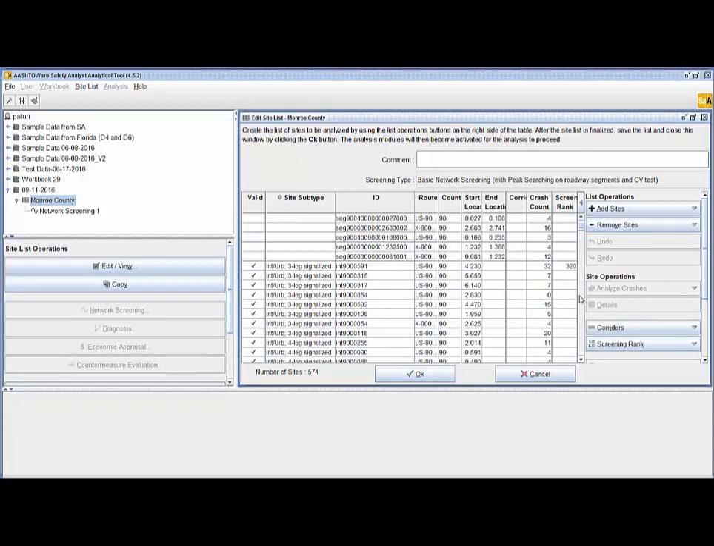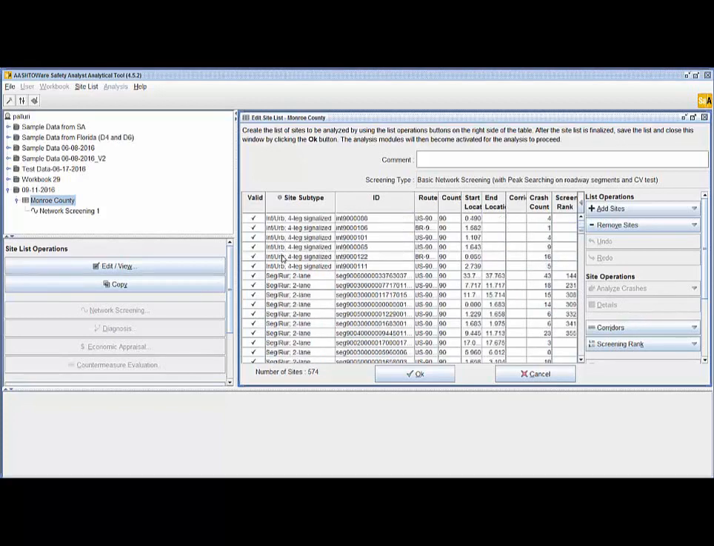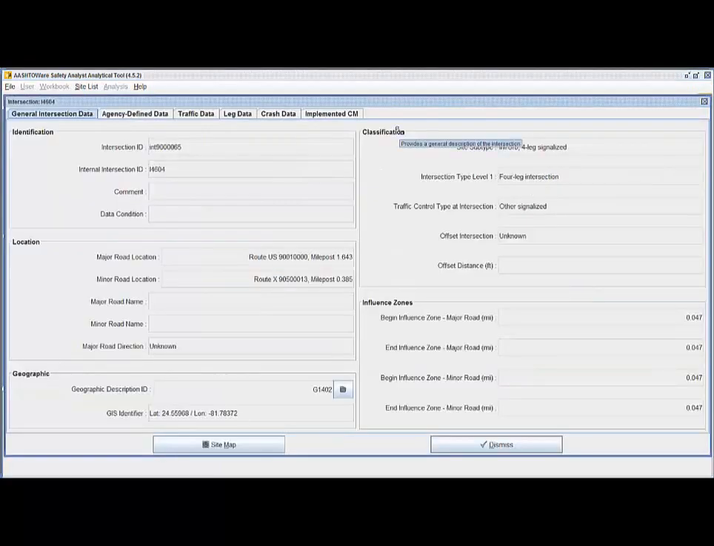For example, let me choose one location, say urban four-leg signalized intersection, and this intersection experienced 9 crashes from 2011 to 2014. Now, when I clicked on this specific location, as you can see under the site operations, the analyze crashes and details tabs became clickable. Double click on a specific location. A new window appears, and this window provides detailed information about the specific site.